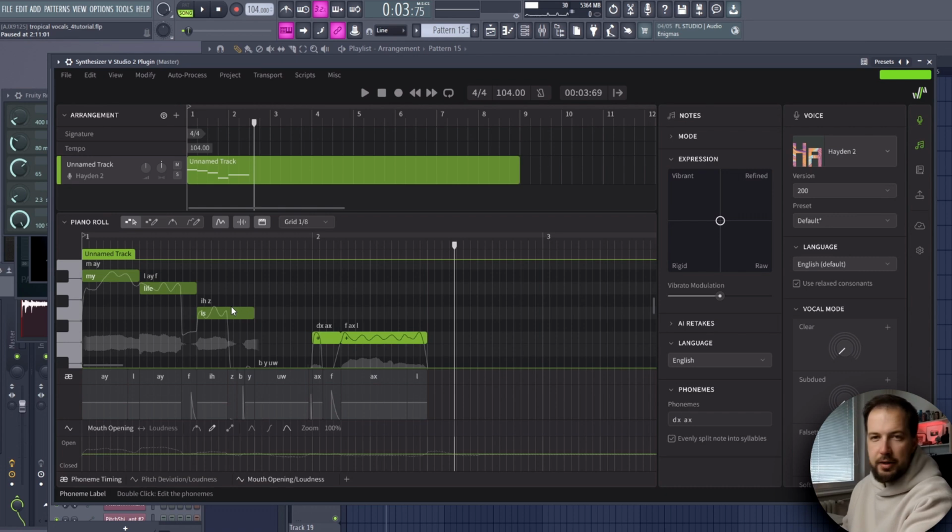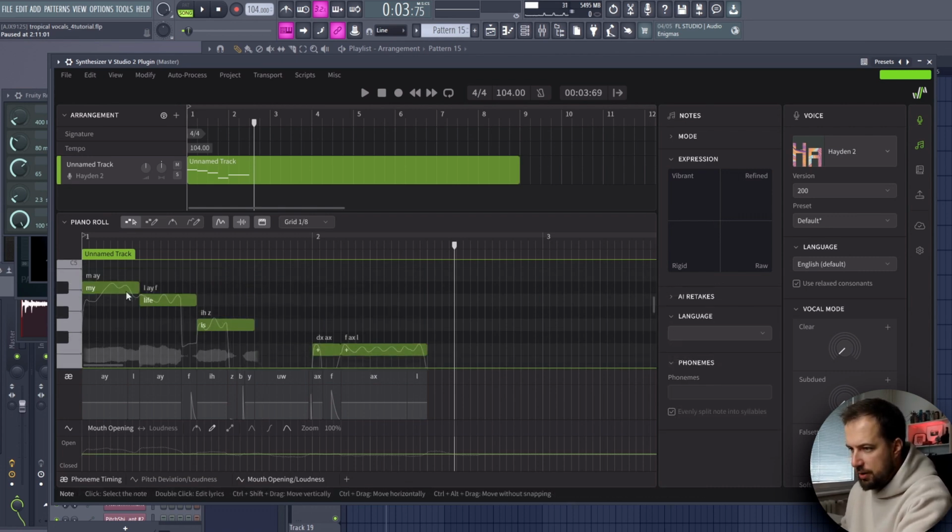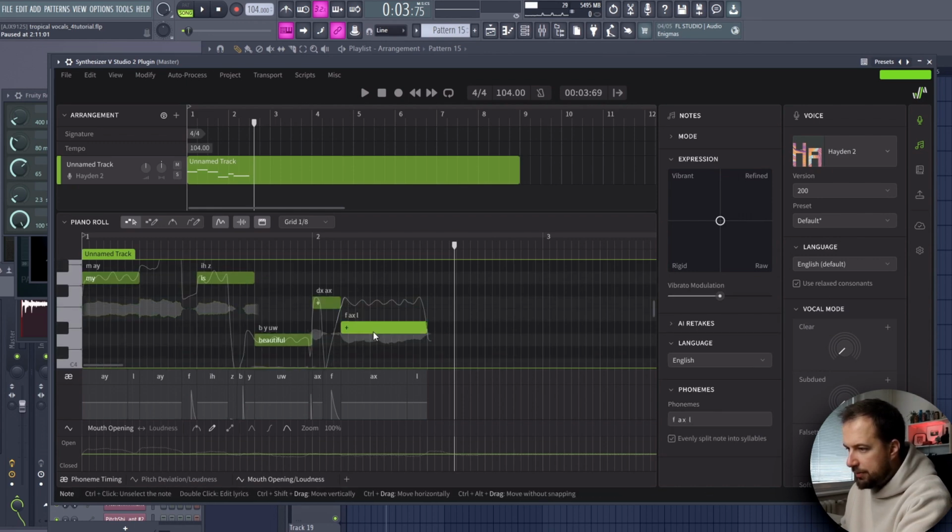So that's how you add in the notes and the lyrics so they fit nicely. And then of course you can change up the notes and get a completely different melody.